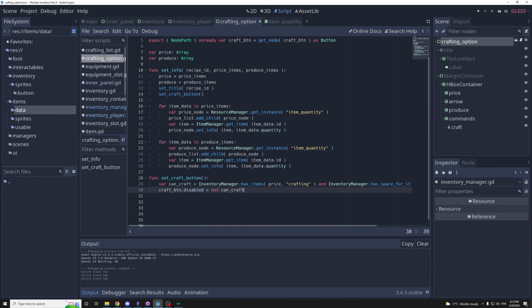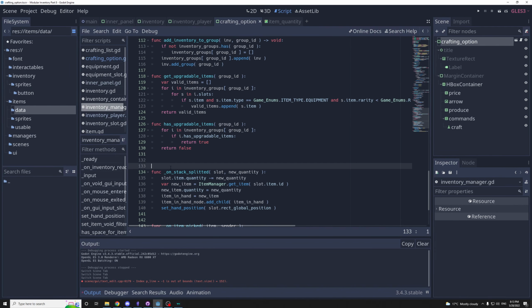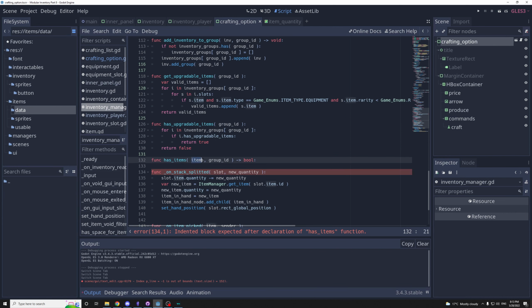So we already have the function has space for items. We just need to check the function has items. So let's create that. That will go in inventory manager. Let's go at the bottom. All right, so here let's add a new function, has item. We'll pass in the items that we want to get if it is, and the group ID, and that's going to be returning a boolean.